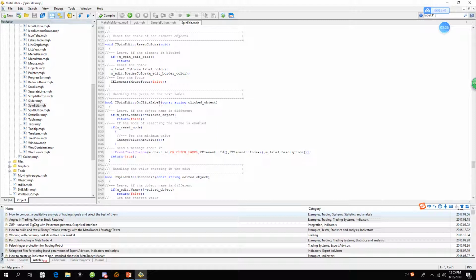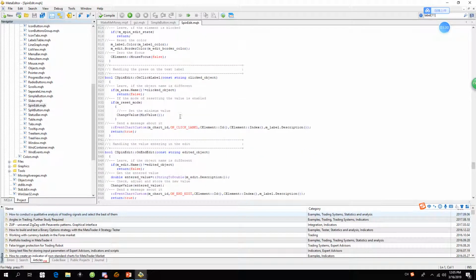Here the onClickLabel method generates an event, and one of the key points here is the EventChartCustom function. This is an event launch function that receives this event and produces another event, and this event goes back to the main interface. This event has the label. All the functionality encapsulated in the GUI classes is sent as an event via EventChartCustom.